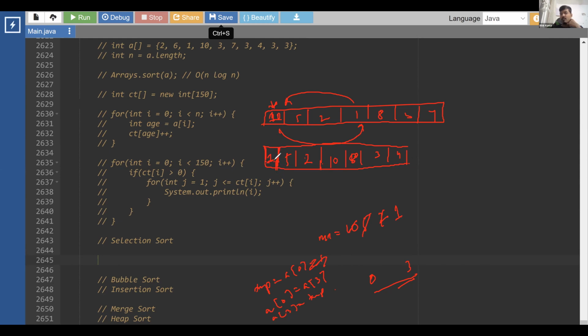See, when you found the smallest number, you traversed the entire array. Now, since you have moved the smallest number to the start of the array, what you can do is start looking for the smallest number from I plus 1 to n. From index 1 to n, you look for the smallest number, whatever is the smallest in this particular range.